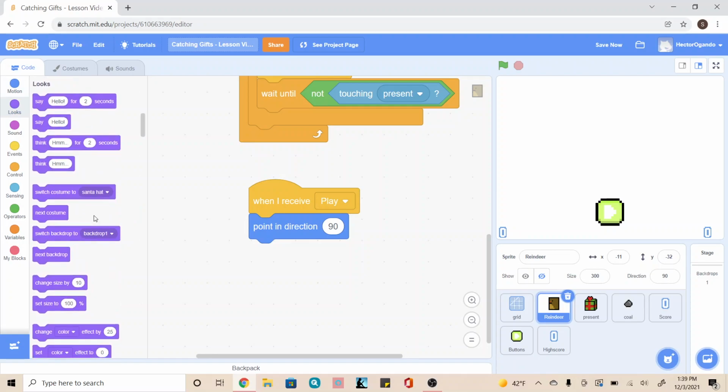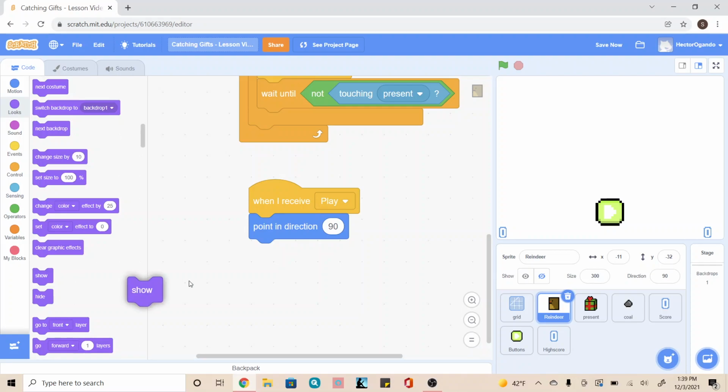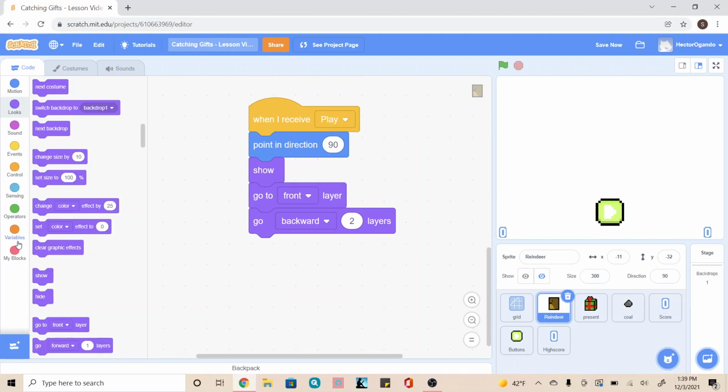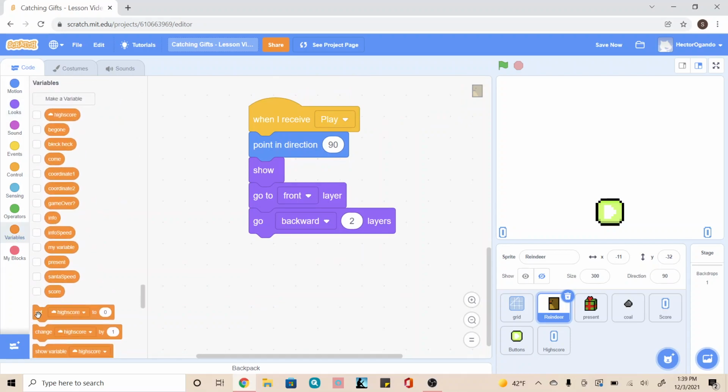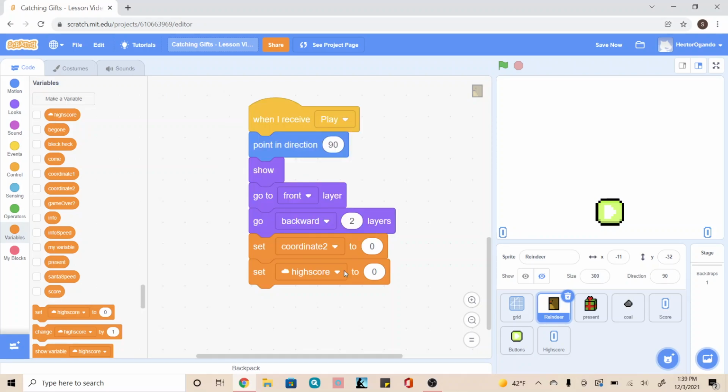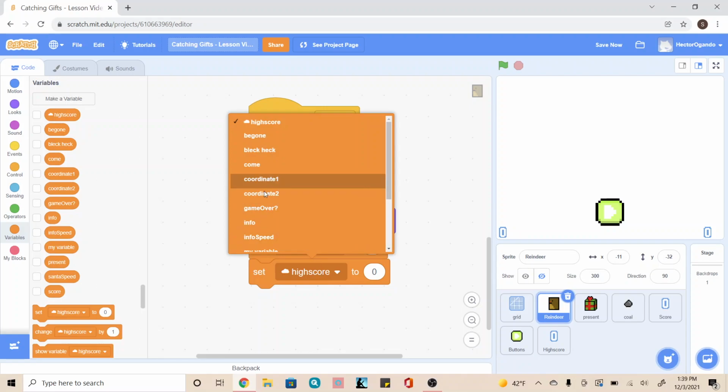Then we're going to go into looks and we're going to go ahead and show and add it on the correct layer. So we're going to add a go to front layer and then we're going to add a go backward 2 layers. We're going to go into our variable tab and we're going to add 2 set blocks. The first one is going to be coordinate 2 and the next one is going to be coordinate 1.